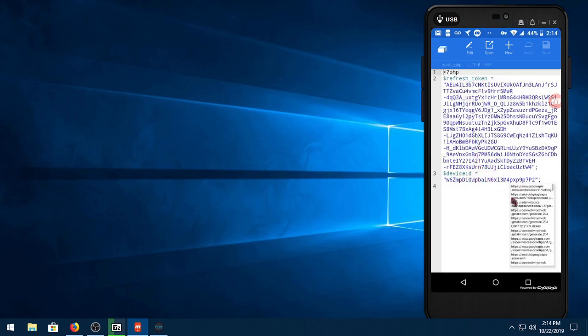Device ID, this is the one that I got earlier from that Firebase IO WebSocket. You just put a cache device ID, space, equals, space, quote, and then whatever the thing was under users, just without the slashes and stuff, and then end quote, semicolon.